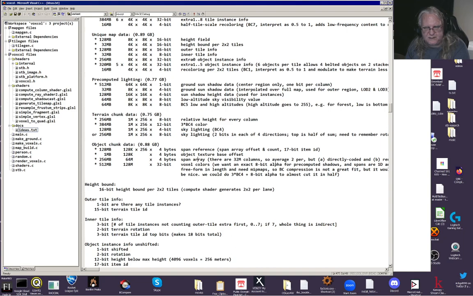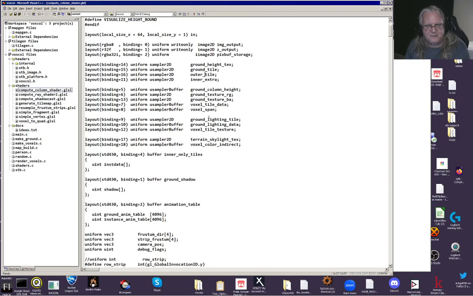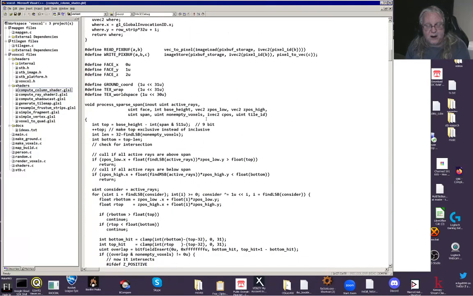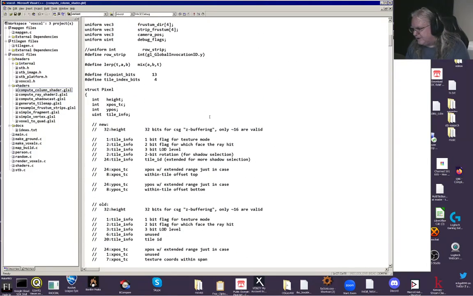Span array? No. Object texture base offset. Gosh, I have to look at the code. I don't remember now how this works. Let's see. Oh, there is one more thing I wanted to talk about with the rendering.